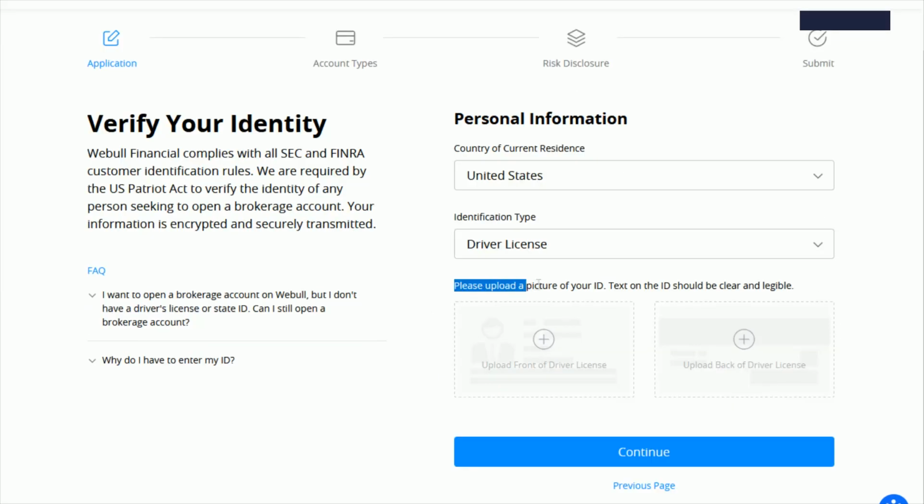So it's asking to please upload a picture of my ID, and it's going to be the front and the back of my ID. And you need to make sure that these pictures are clear and legible so that they can be read. And when you click on these areas to upload the images, it's just going to open up the file manager of your computer. So you're going to have the pictures in a folder on your computer. And when you open up the folder, you're going to click the picture to upload into this area. Once you have the front and back of your ID uploaded into these respective areas, then you can click continue.